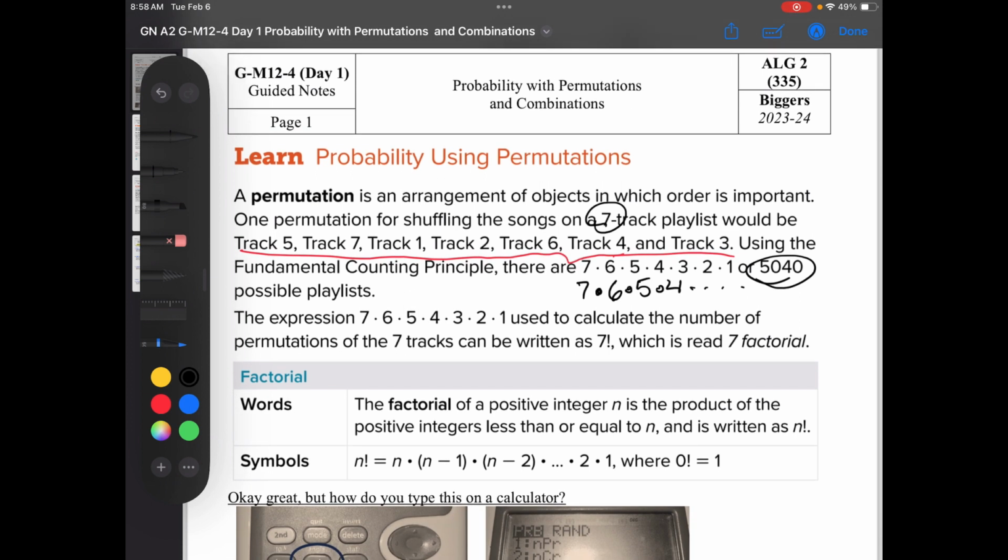This expression can also be used to calculate the number of permutations, written as 7 factorial. So 7 exclamation point is 7 factorial. In other words, 7 with an exclamation point is equal to 7 times 6 times 5 times 4 times 3 times 2 times 1. There's a button in your calculator that can do this for you, which is great.